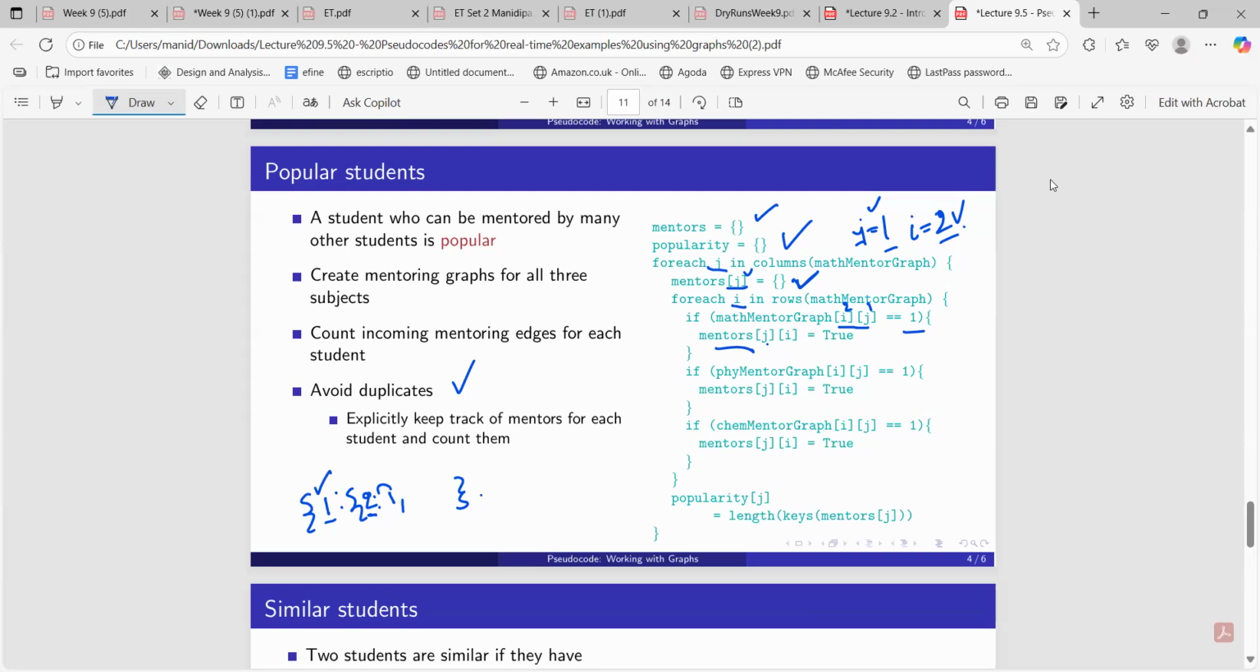Again, let's take another I value 3. Maybe this person mentors J in chemistry. So here J is 1, I is 3. If I see that this value is equal to 1 in chem mentor graph, that means that student with sequence ID 3 mentors student with sequence ID 1 in chemistry. So again, there will be one more entry of 3 is to true. So like this, for every individual, we will create one entry.